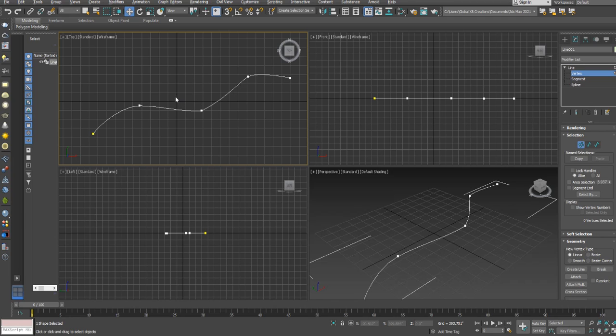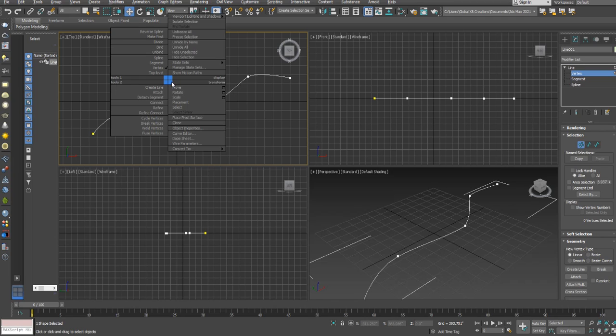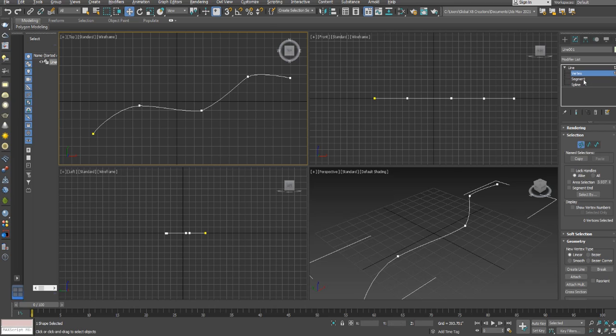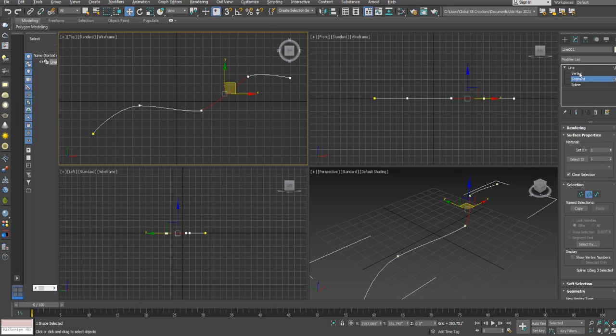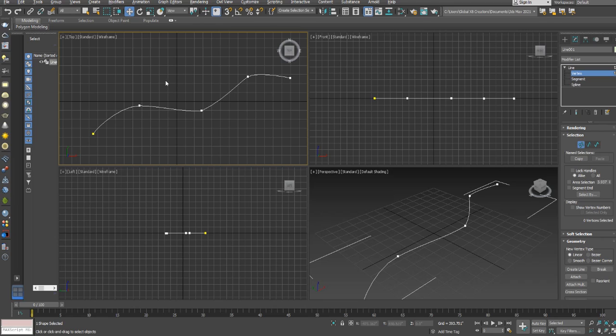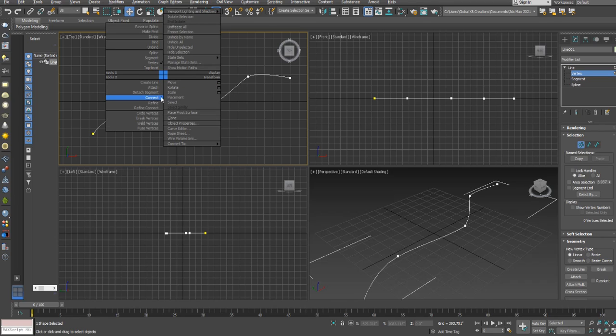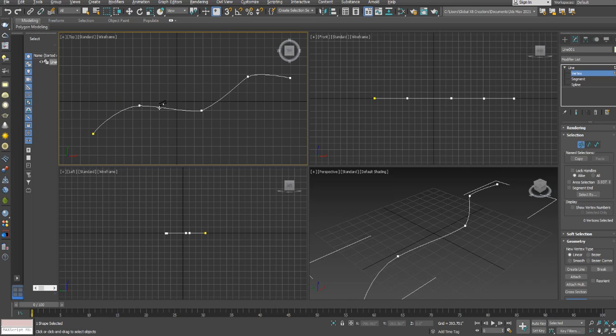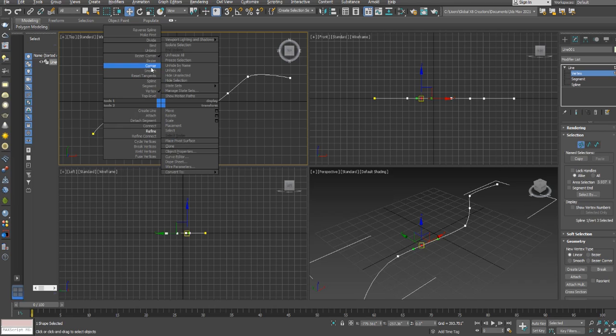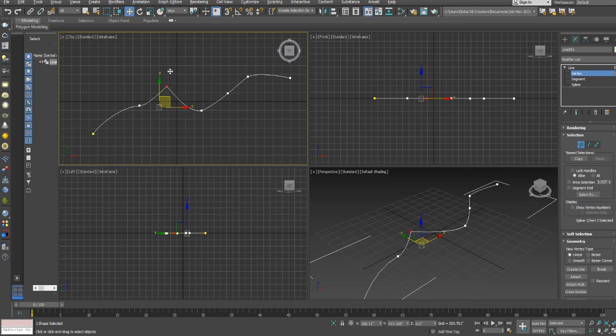Okay, so we can add a vertex. If we select the vertex, we can add a vertex by right clicking and refine, and we can select this. We can change this to corner, maybe.